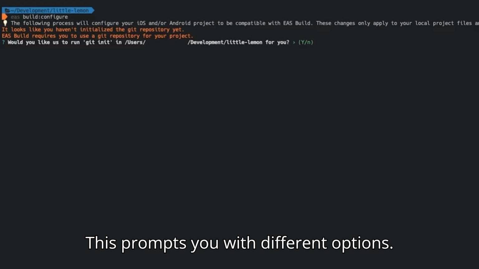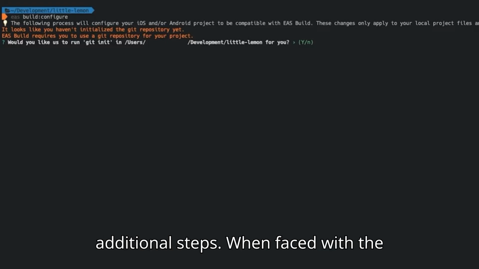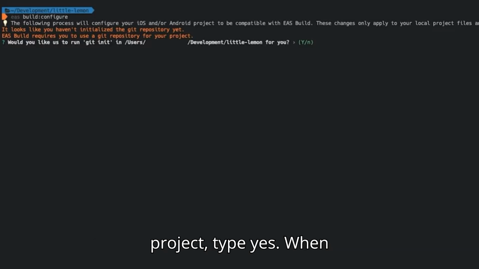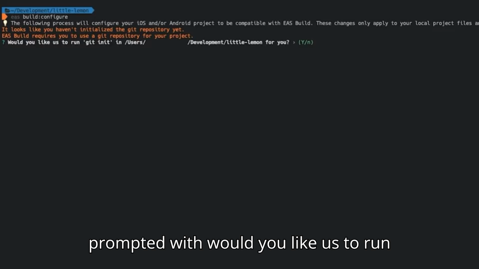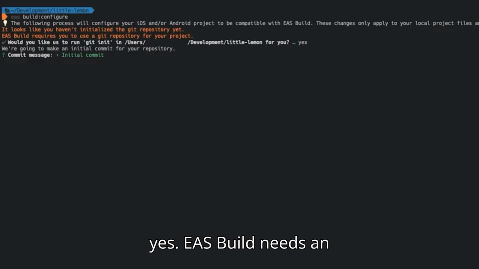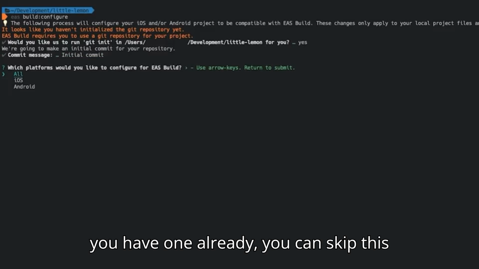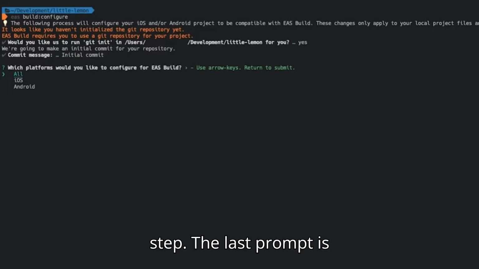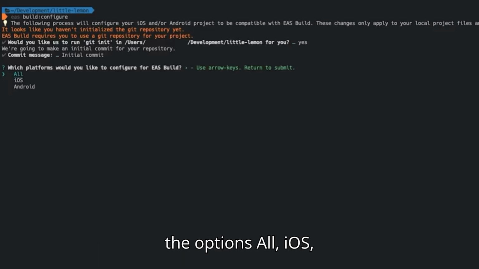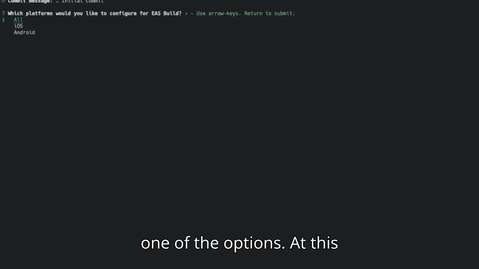This prompts you with different options. Since it's your first time setting up EAS Build, you'll need to complete some additional steps. When faced with the prompt to automatically create an EAS project, type yes. When prompted with "Would you like us to run git init for you?" again, type yes. EAS Build needs an existing Git repository to work with. If you have one already, you can skip this step. The last prompt is, which platforms would you like to configure for EAS Build, and presents the options All, iOS, or Android. Respond by selecting one of the options.